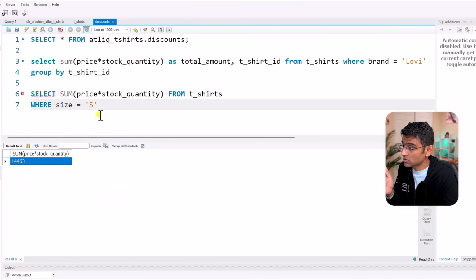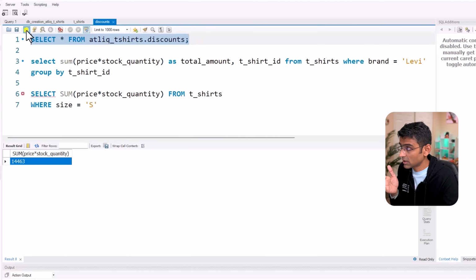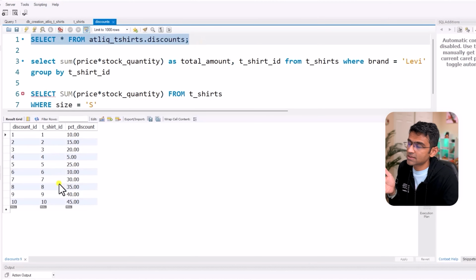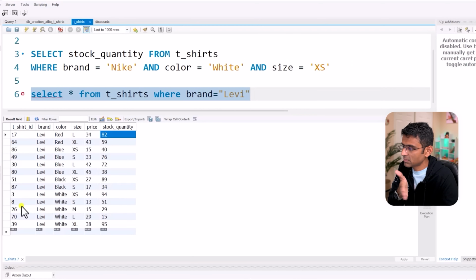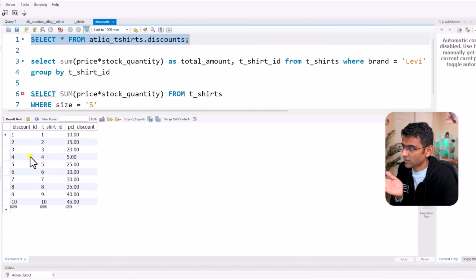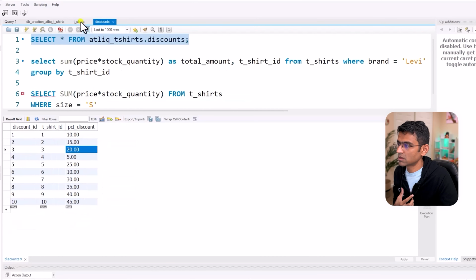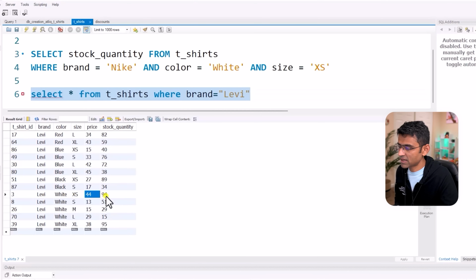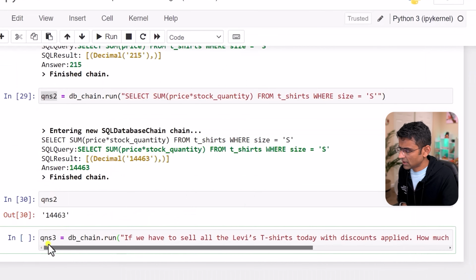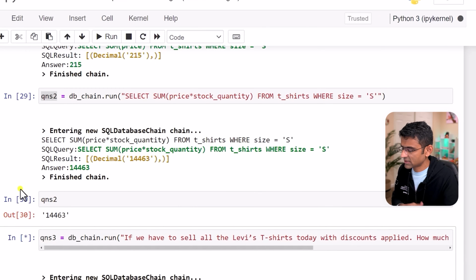Then you need to go to the discount table and figure out on Levi's t-shirts how much discount you have. For example, one of the t-shirt IDs for Levi is 3. Levi white extra small is 3. And for 3, we have a 20% discount. So on this price of 44 into 94, you need to apply a 20% discount. Let's see if the LLM can handle this kind of complex case.